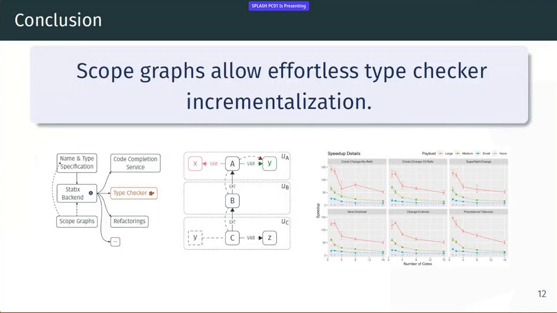So to conclude this talk, I think this shows that we can use scope graphs to allow effortless incrementalization of type checkers. For the language designer, nothing changed. We still write very high-level specifications, but now suddenly we generate type checkers that are incremental. And I think this is an important step to synthesizing type checkers of high quality automatically from very high-level specifications.